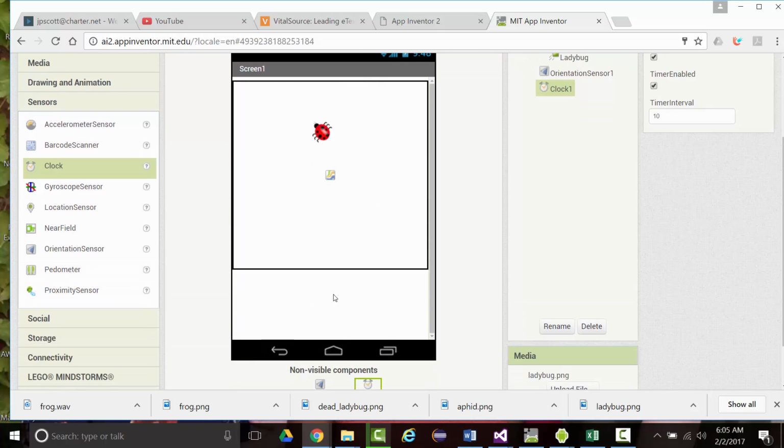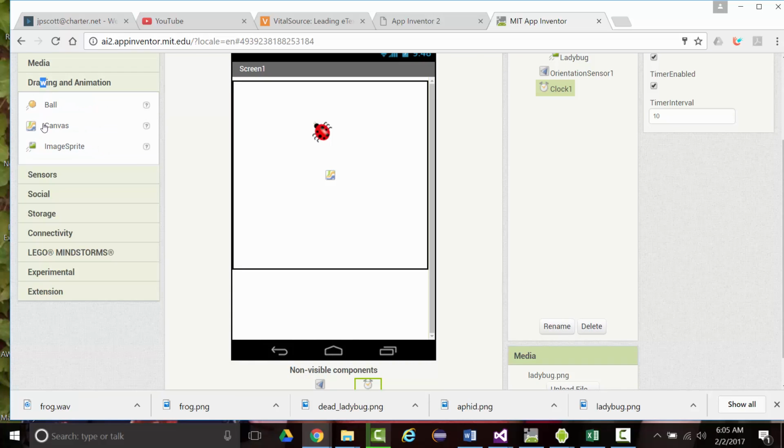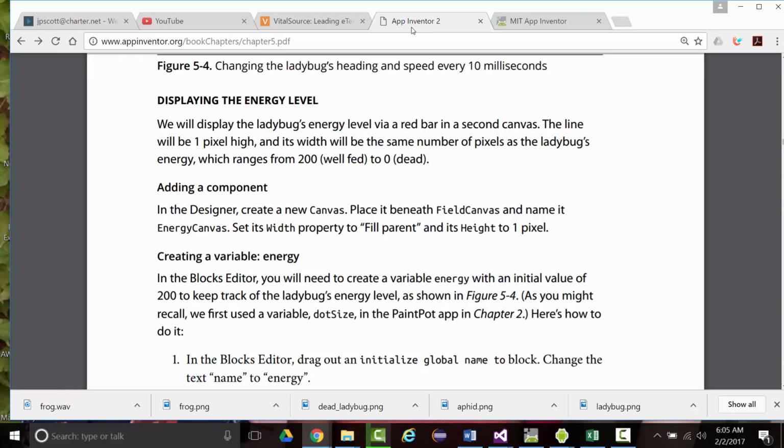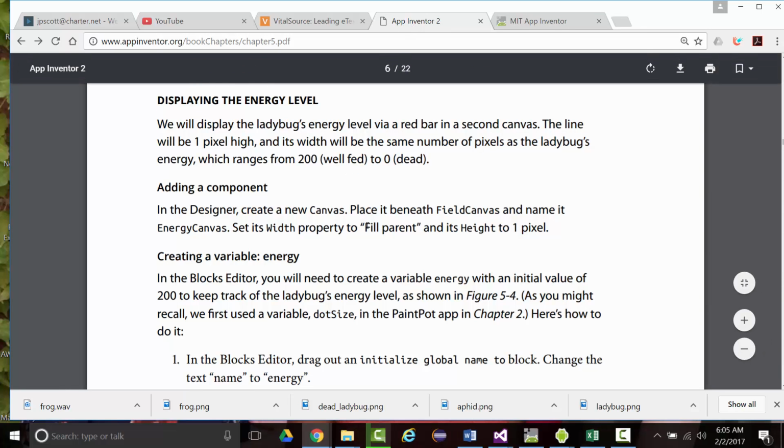So in other words, we want it down here. So we're going to come down under Drawing and Animation, find another canvas, put it down here. This one is supposed to be called Field Canvas.